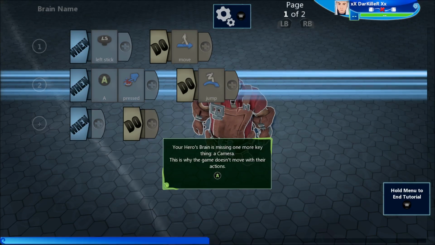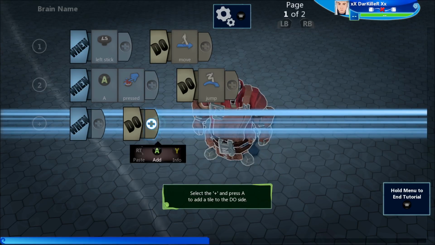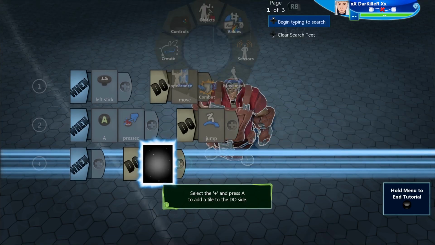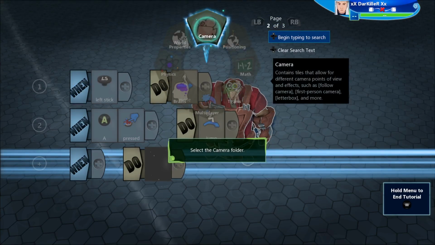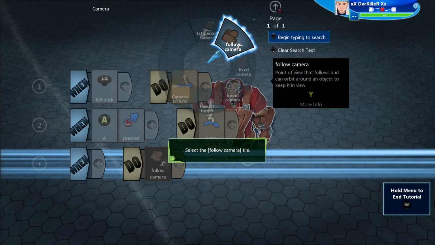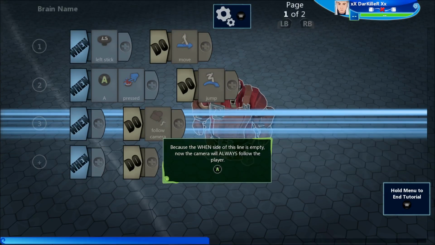Your hero's brain is missing one more key thing, a camera. This is why the game doesn't move with their actions. Select the plus and press A to add a tile. Press the right bumper to view. Select the camera folder. Select the Follow Camera tile. Because the when side of this line is empty, now the camera will always follow the player.